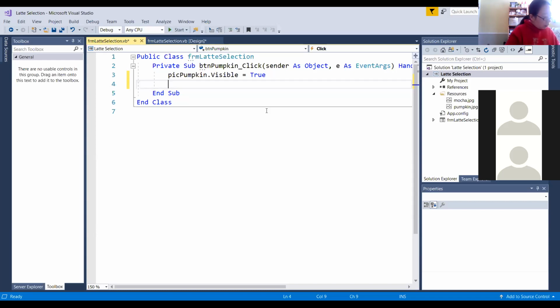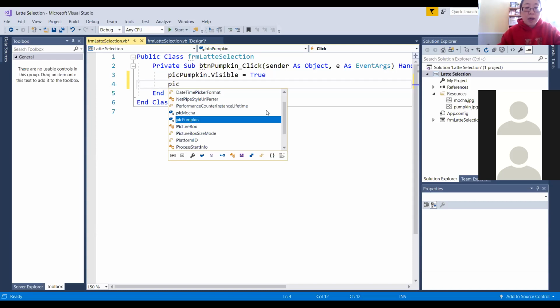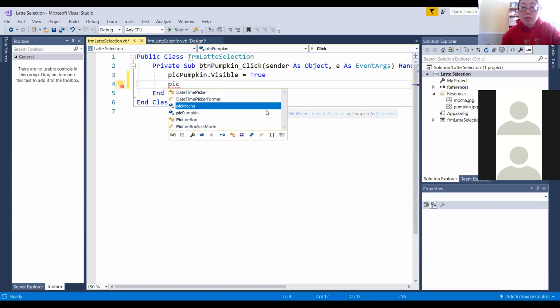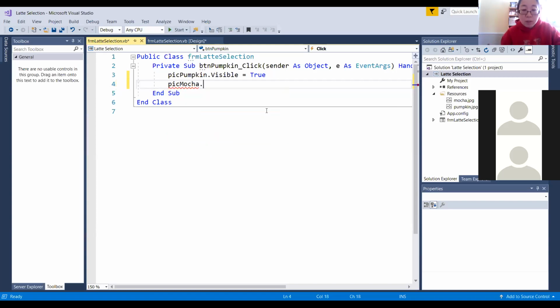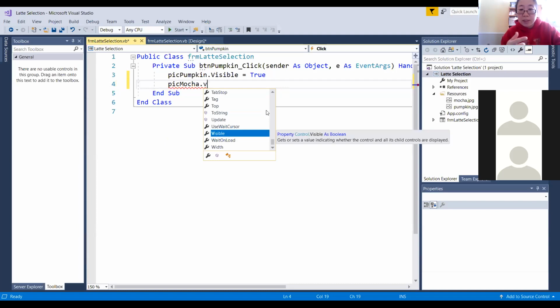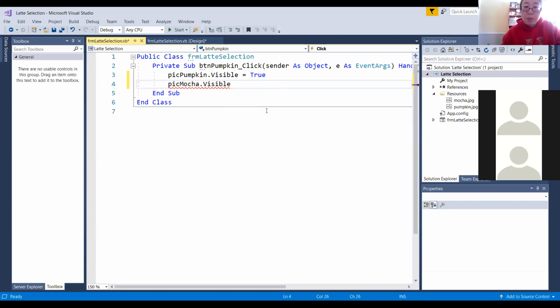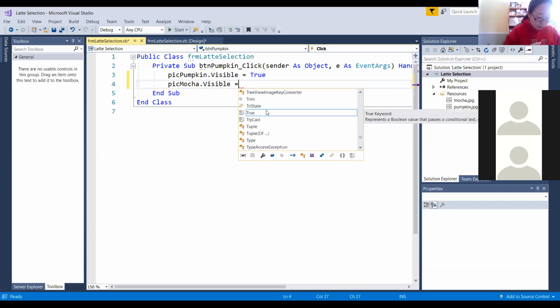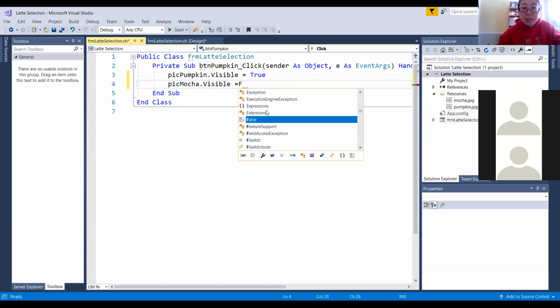So pumpkin. Right now, actually, I'm on page 109 already. I want to make sure the mocha one disappears. So I choose pick mocha dot visible. You can see I just type V, because it's the IntelliSense of Visual Studio, it'll just pop up, so you know whatever starts with this letter. This is what I want. I click the tab key, space, equal, and make it false again because I want to hide it. I don't want to see this.